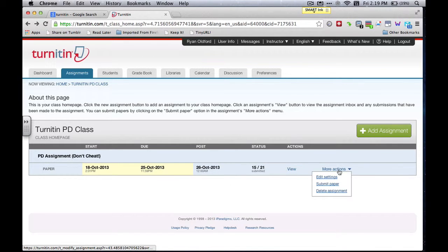I can view, and there are more actions as well, like edit my settings. I can submit a paper here for a student. Let's say a student comes to you and says, my internet's not working at home. I can't submit anything from here. It keeps messing up. Can I just give you my file and have you submit it? You can do that. Ideally, you wouldn't want to do that, but if the need arises, you have that option.